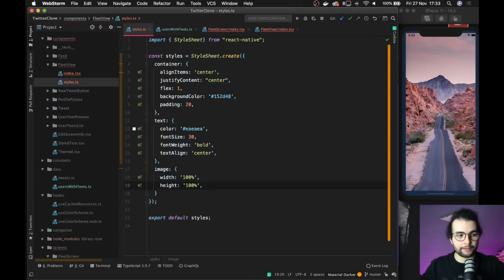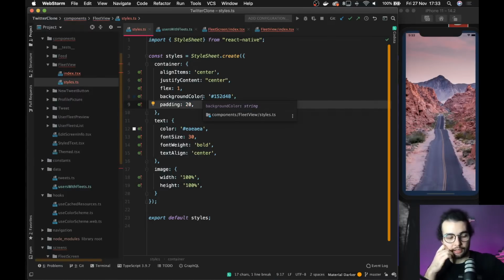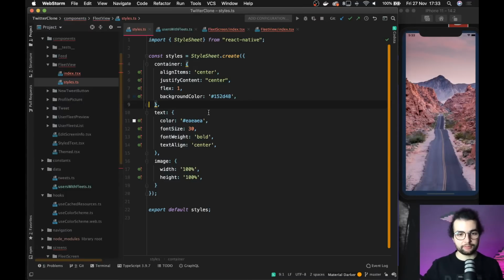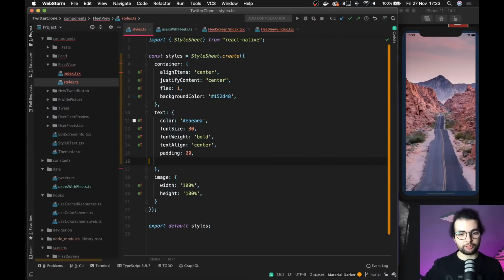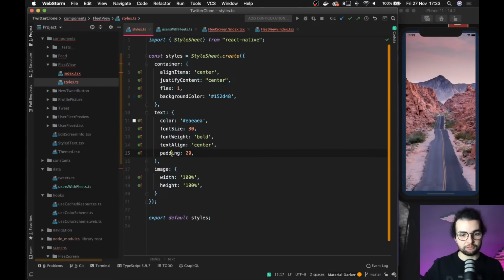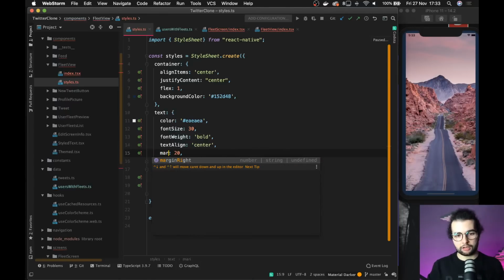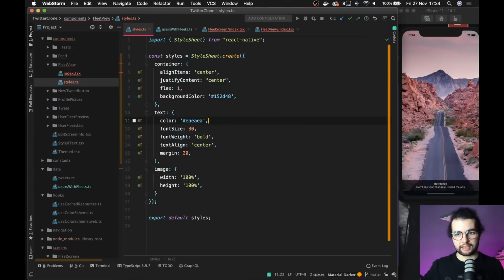However, we see the padding of a container. So the image doesn't look very well here. And the padding for the container, can we add it as margin to the text? So we take it from there, we put it here, but we change it to margin. So let's save. Yeah, the image now looks much better.